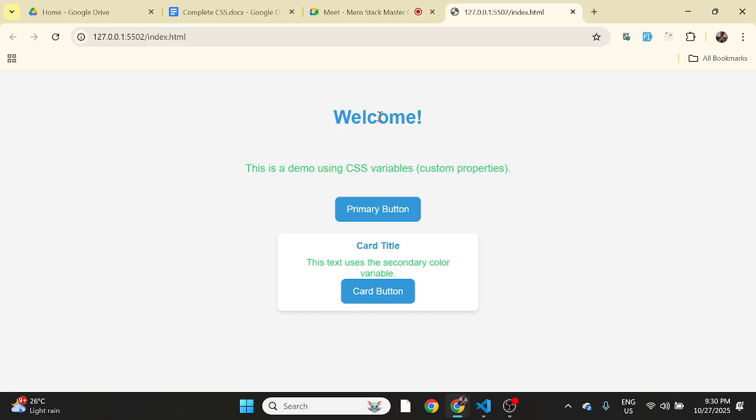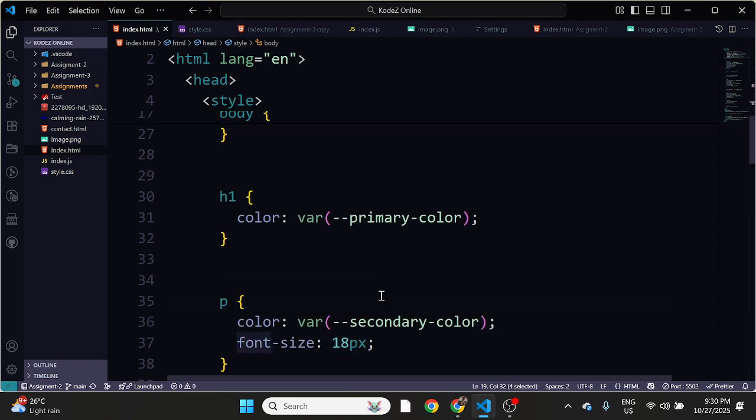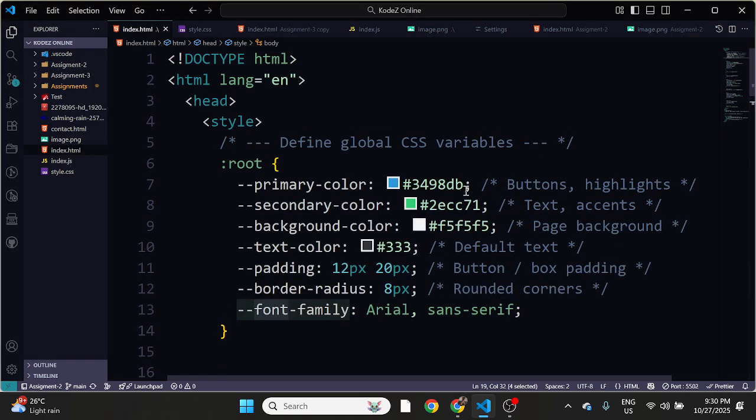Okay, I just want to change the complete color of this secondary. Here the primary color is this blue color, and the secondary color is green, right? So someday I may think to change its color. Instead of changing one by one, I can directly change the color from here, right?